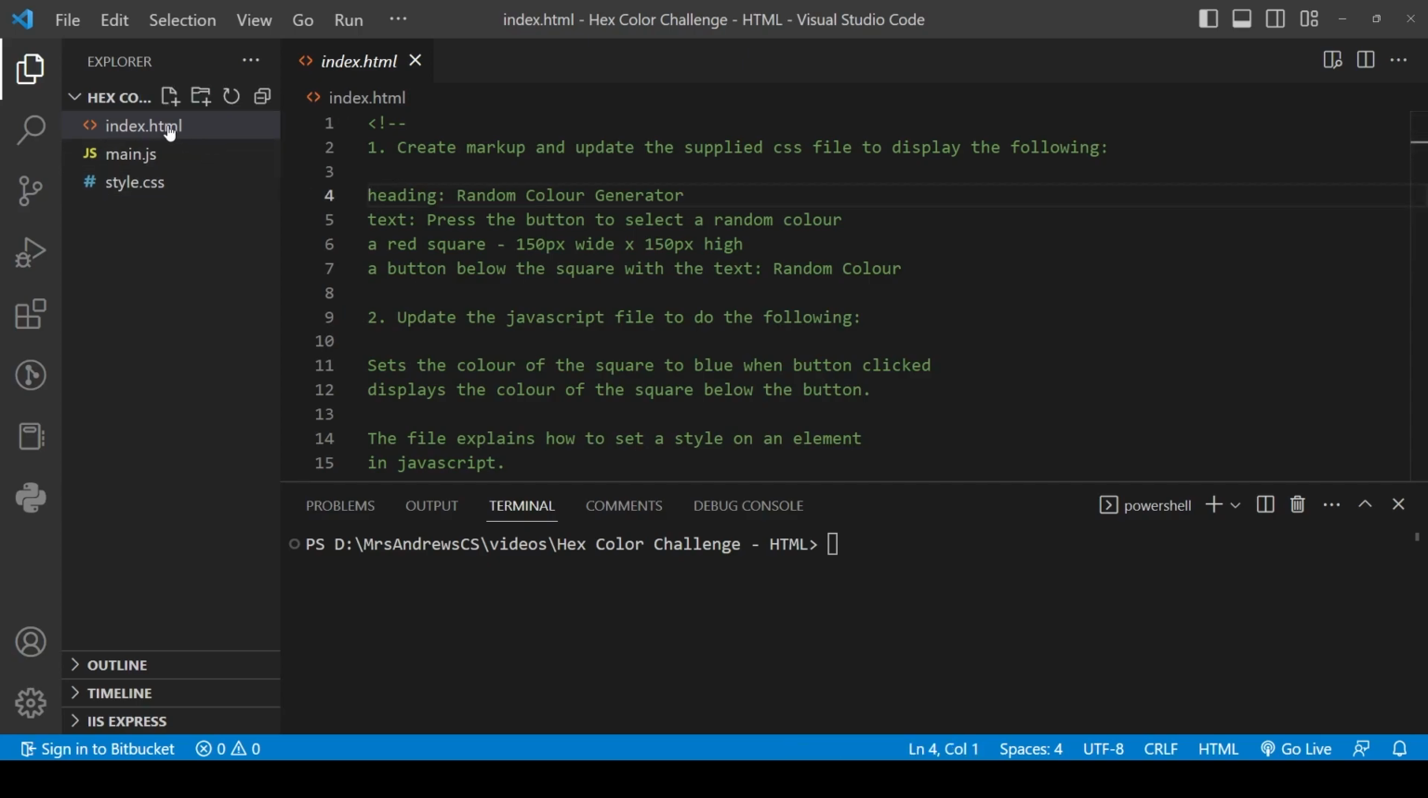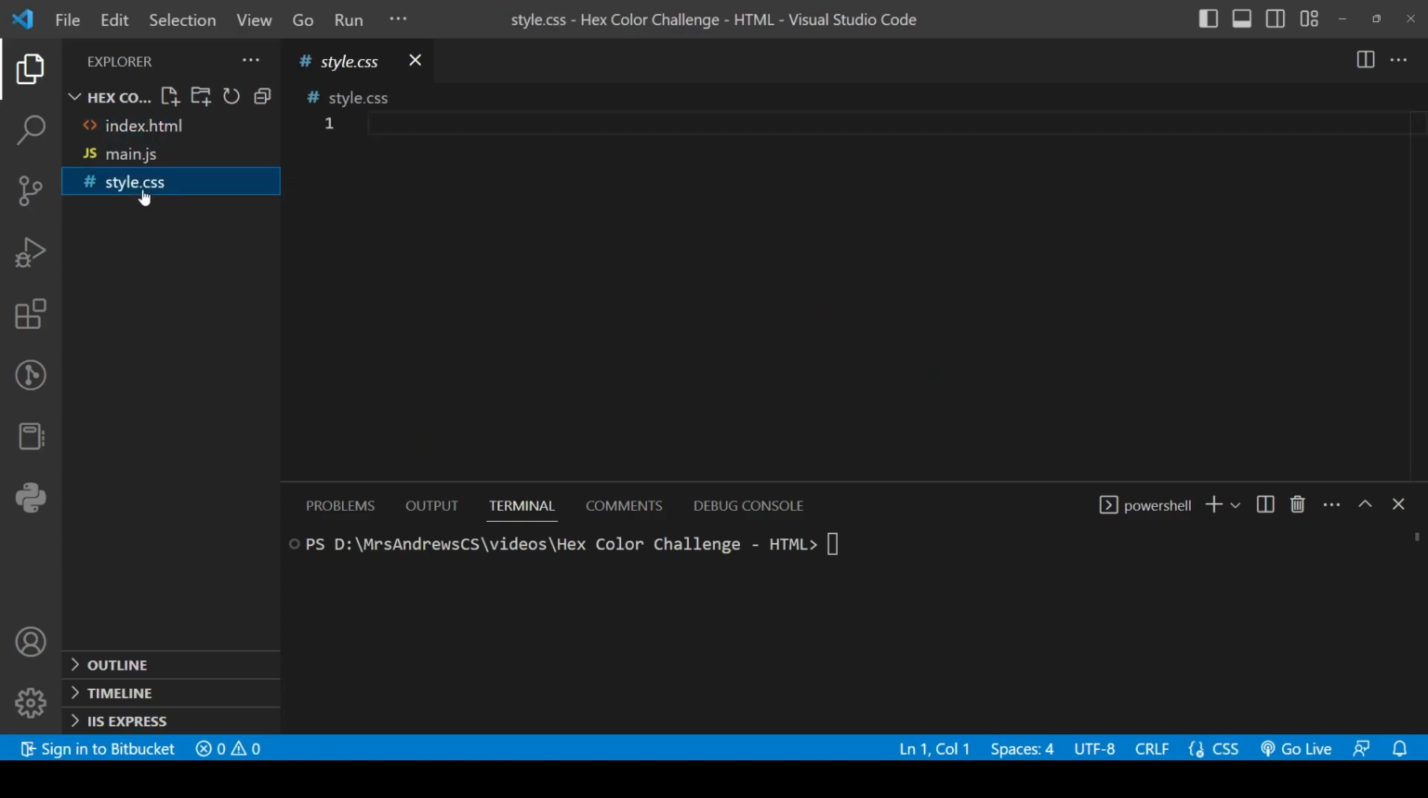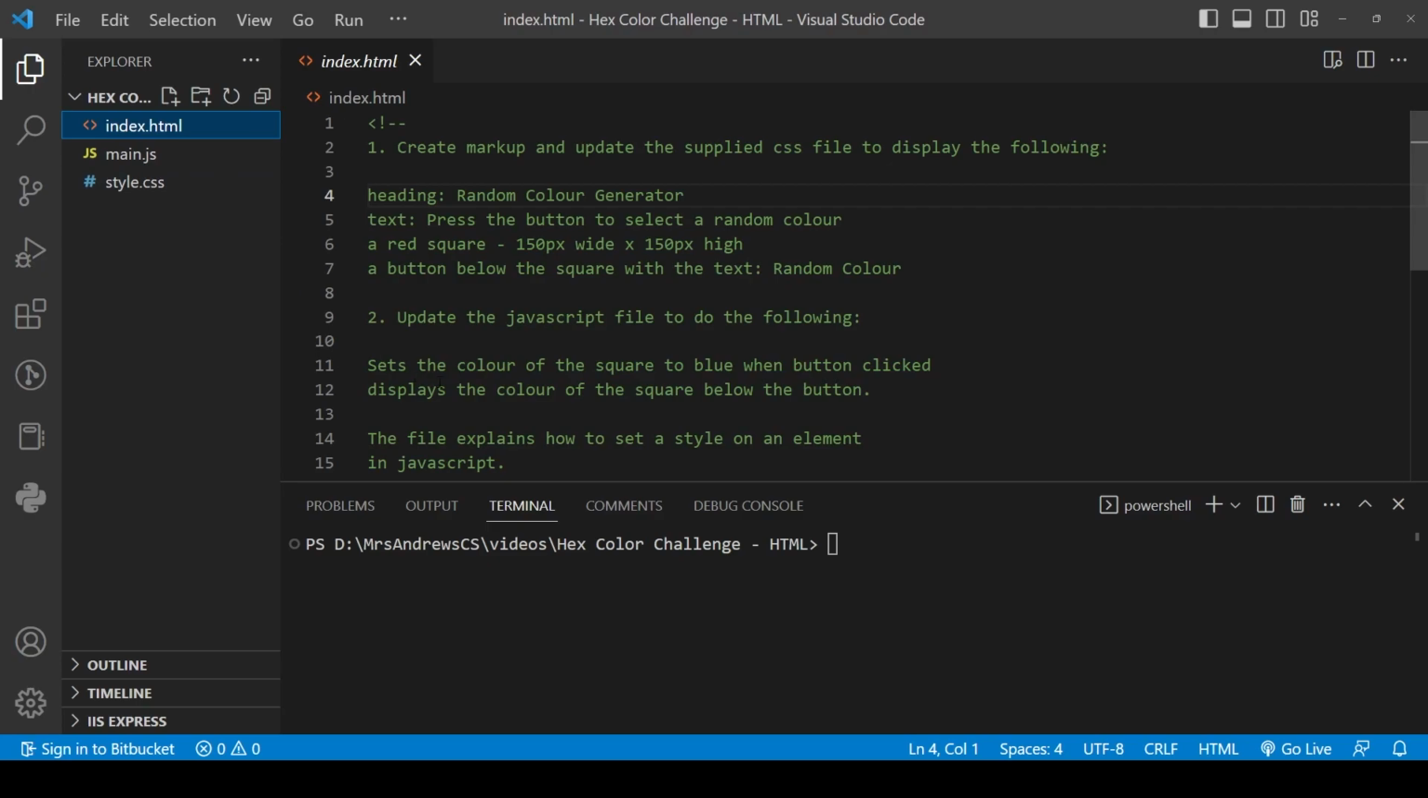So I've created an index.html file, and other than this comment, it's empty. I've created the main.js, which I referred to, and a style.css. And the reason I've called it style CSS will become apparent later. So let's just go back.